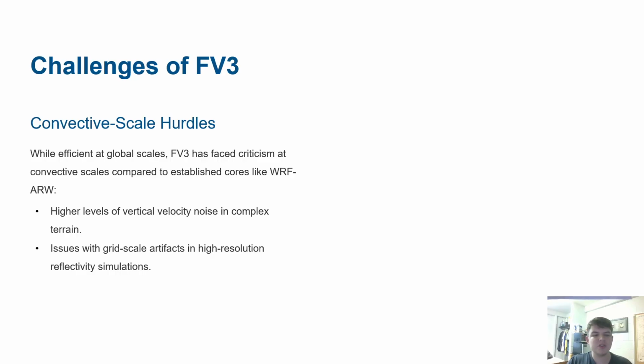It has issues with grid scale artifacts, especially in high resolution reflectivity simulations, where you will have very high storms, you will have very high reflectivity values that are not representative of the real world and are not shown in other dynamical cores.